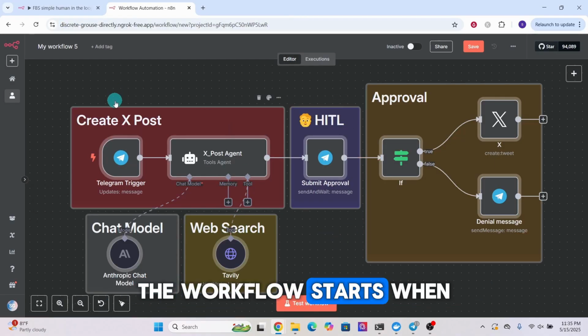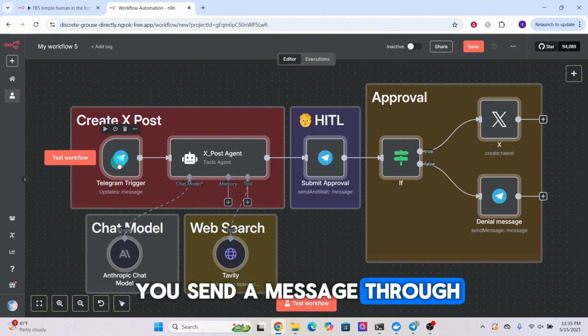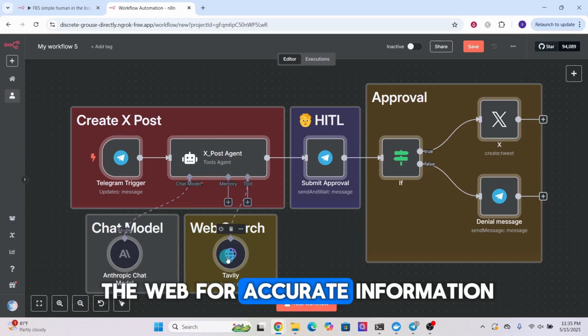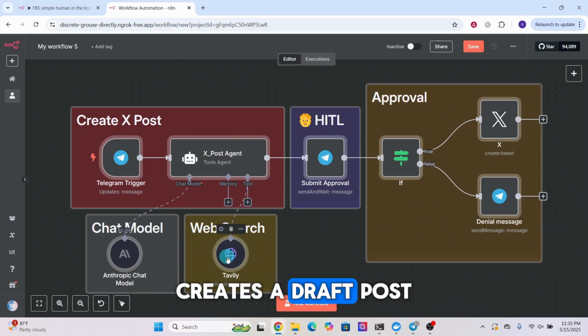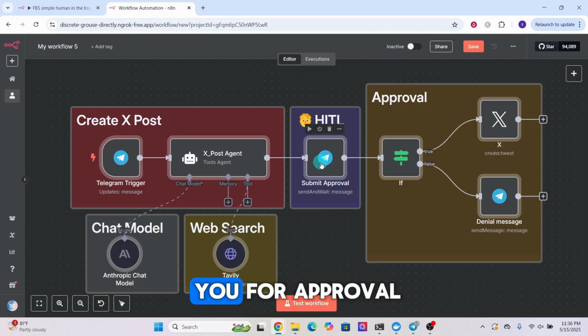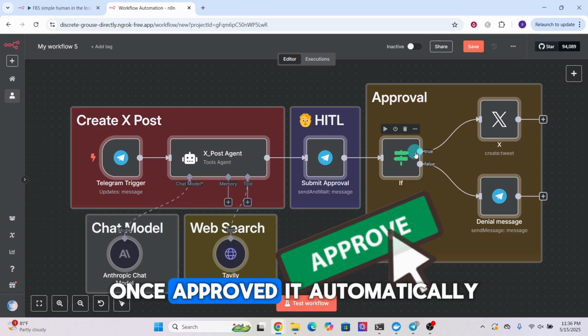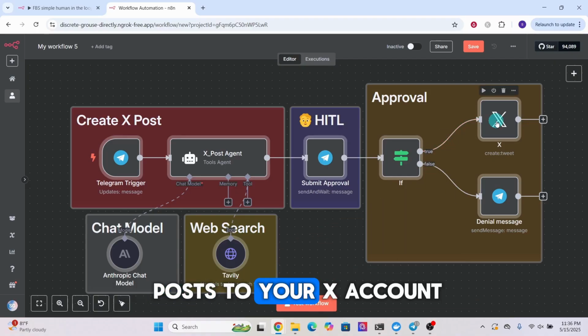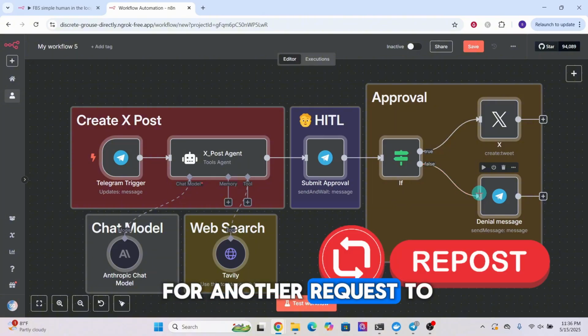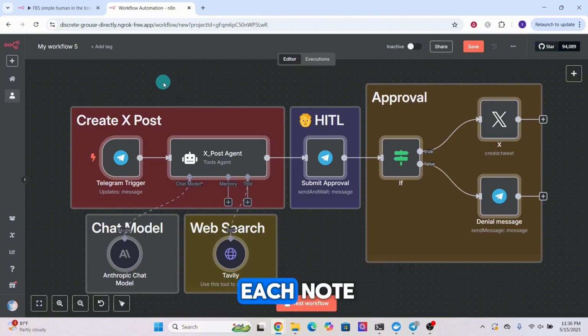The workflow starts when you send a message through Telegram. The AI agent searches the web for accurate information, creates a draft post based on your request and sends it back to you for approval. Once approved, it automatically posts to your X account. If rejected, it asks for another request to be submitted. Let us go through each node to understand how it all works together.